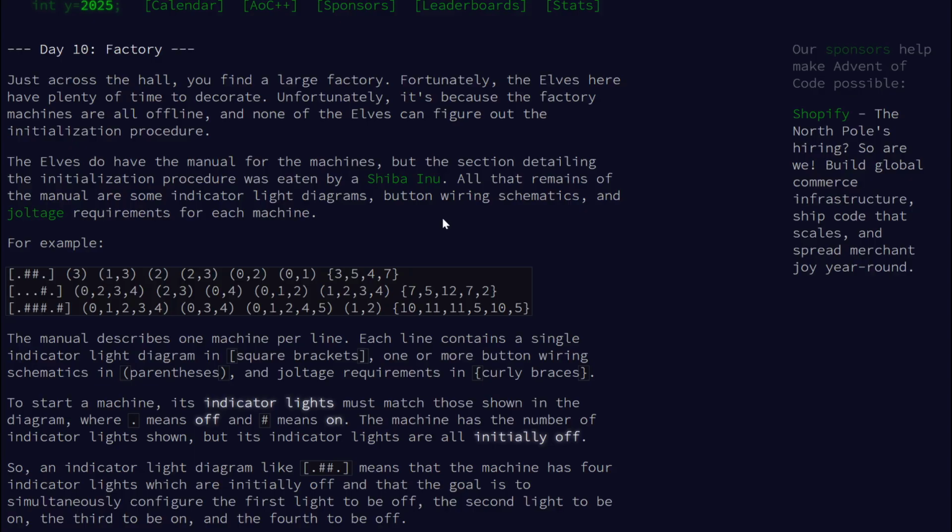Joltage requirements. What could that be? I mean, I noticed the number of joltage requirements are equal to the number of lights, not the number of buttons. I don't know. But let's just do a simple backtracking search.